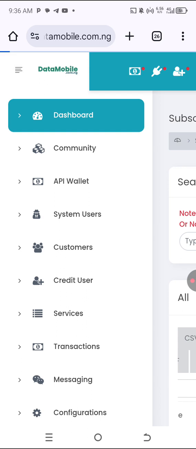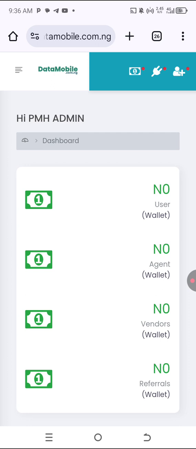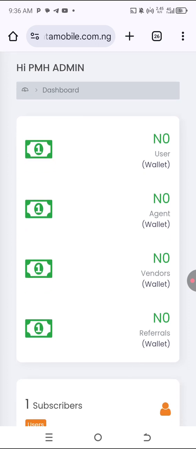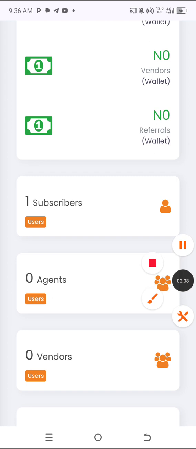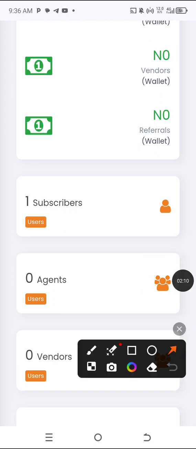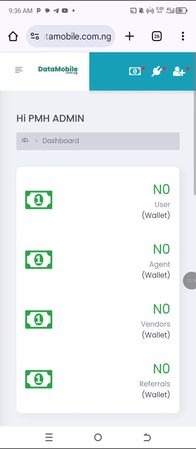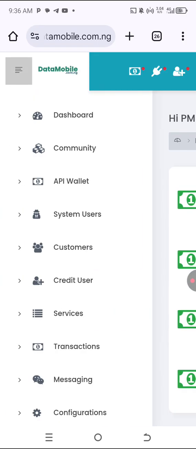Let me just take you back to the dashboard just to show you something. Remember, most people having a virtual system use a mobile device to operate the business, so that's why we're using this to do some training. You can see we have one subscriber here. So let's go back to the customer list.